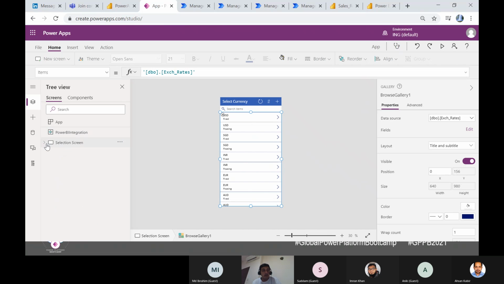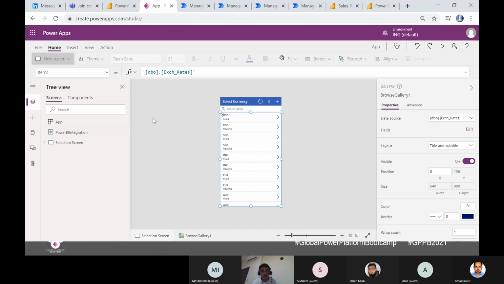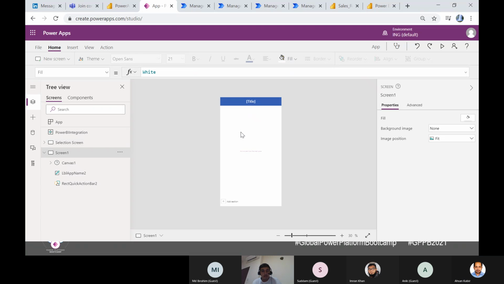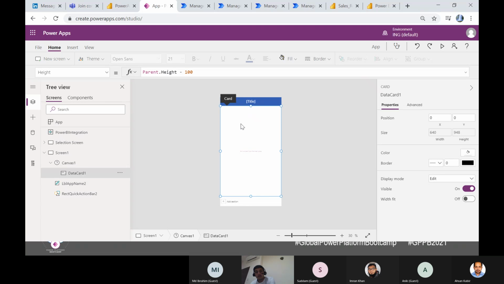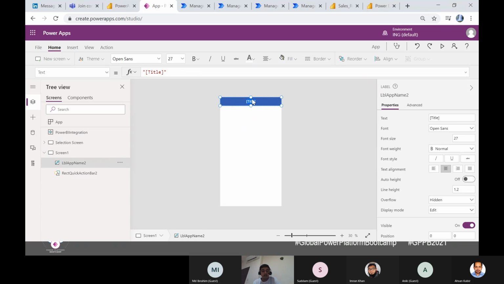Now I'll create another screen. Okay, that would be a scrollable screen. I'm going to remove the canvas. I don't need the canvas. I don't need anything. I just need a title. This will display the record. Display record.